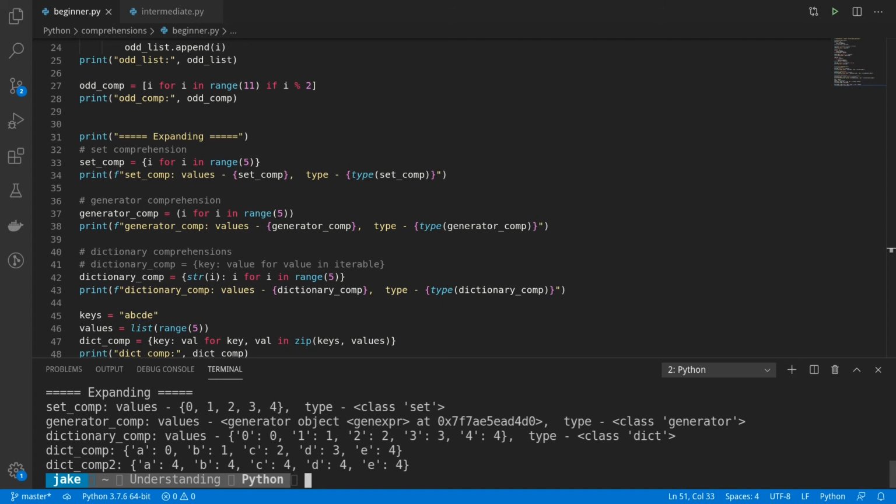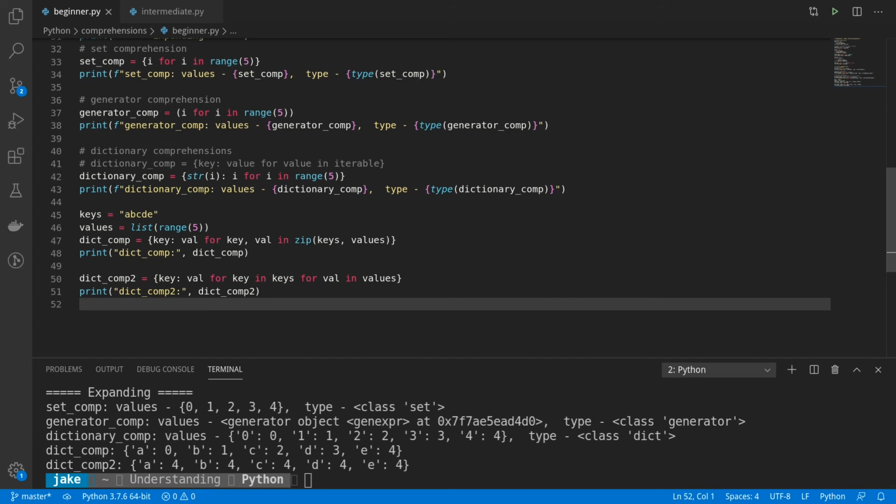For a dictionary comprehension, values is a dictionary with string keys and integer values. And of course, its class is a dictionary. And if we look at our other two shorter dict comp examples with the key value pairs, we see two different ways of doing it, but with the same end result.